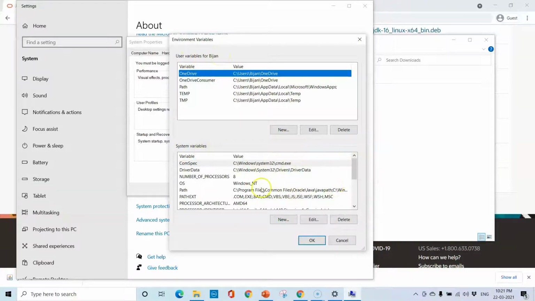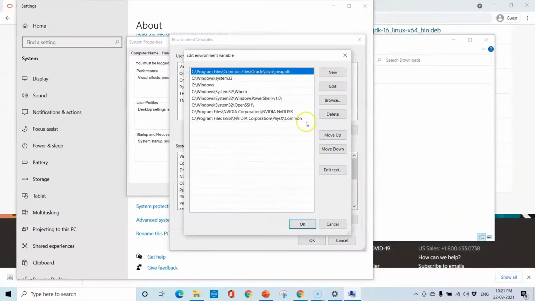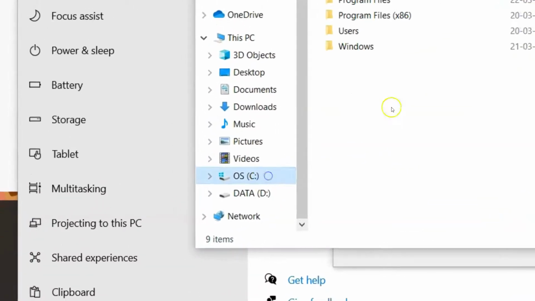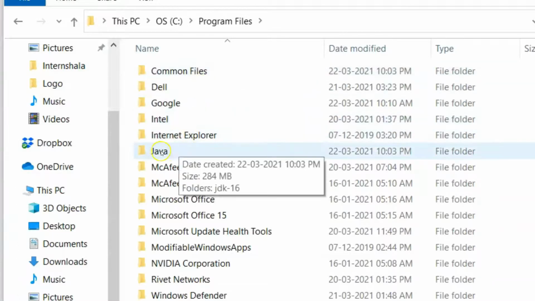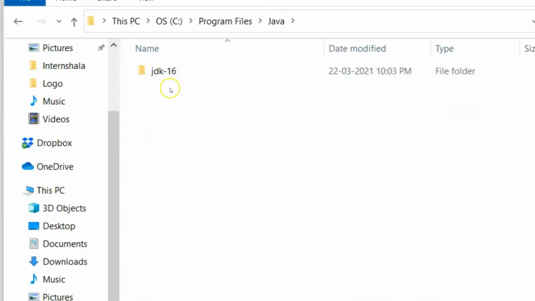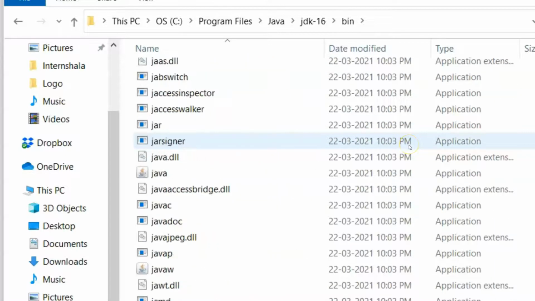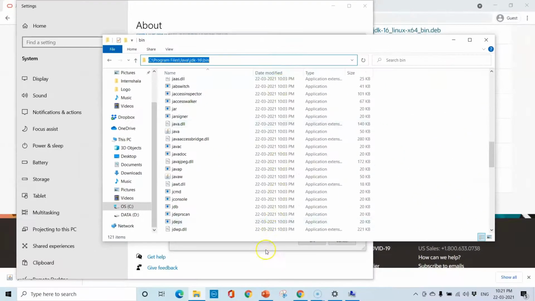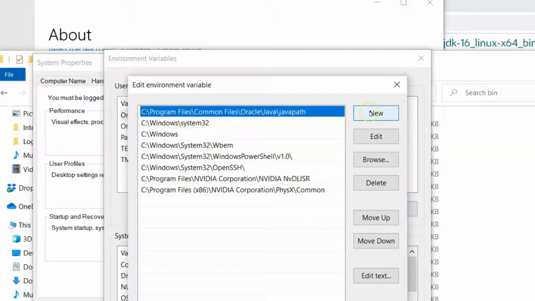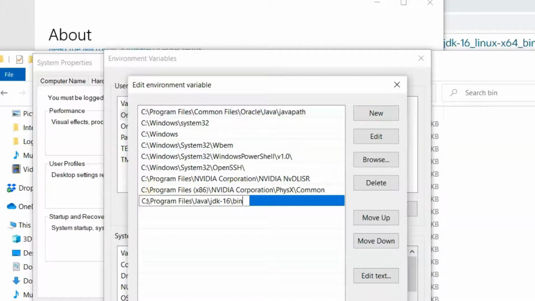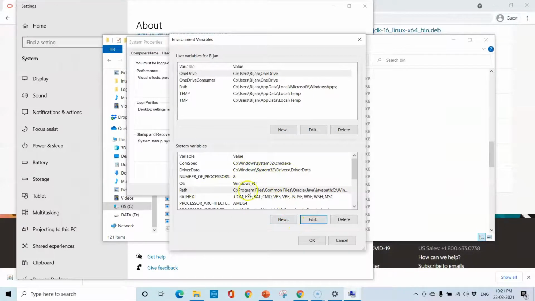So under system variables, select path, click on edit, and now let's try and find out where our Java was installed on the Windows machine. So open up the directory and go to the C directory, go to program files. There you will find a Java folder. Open the Java folder, open the JDK16 folder, and then go to the bin directory. Here you will find Java is placed under this directory. So we need the path of this particular directory. So go ahead and copy this path. Go back to your environment variables, click on new, and paste the path here. Click on OK to save the path variable.